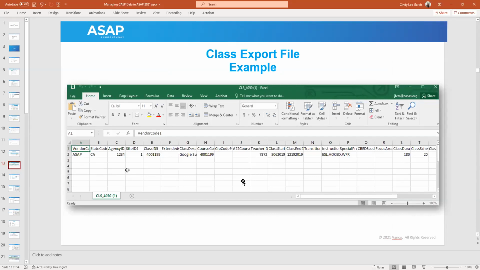So again, this gives you an idea of what the export file looks like. There is a data exchange manual that explains every single one of the data files, and it goes into detail on what the selections are, what's required, every piece of data that's brought over from ASAP to TE.